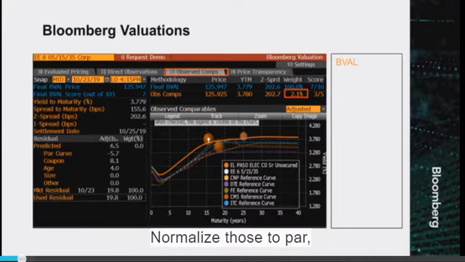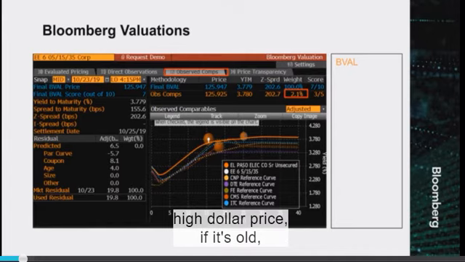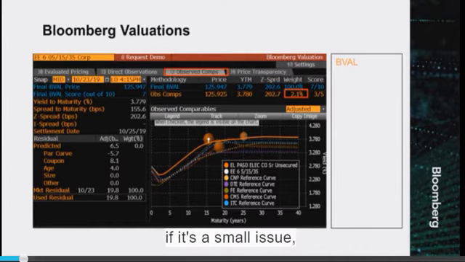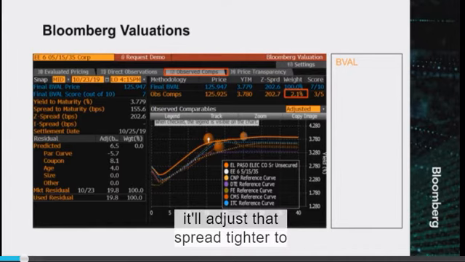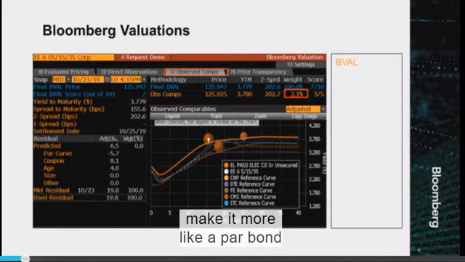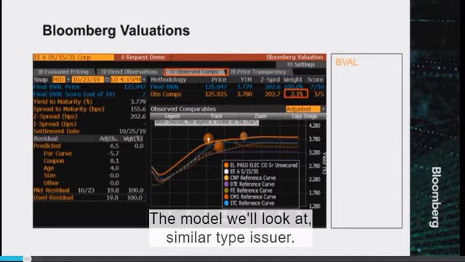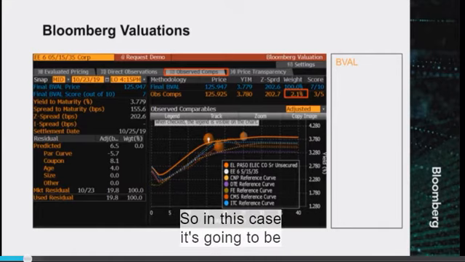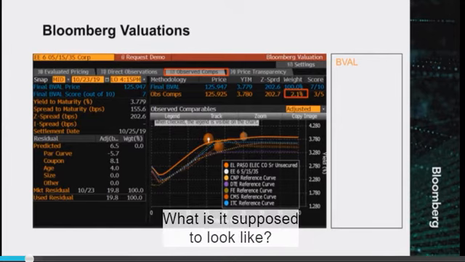normalize those to par, meaning if a bond has a high coupon, high dollar price, if it's old, if it's a small issue, it'll adjust that spread tighter to make it more like a par bond, and then it will fit a curve through it. The model will look at similar type issuers. So in this case, it's going to be investment grade utilities to get a sense of the shape of the curve. What is it supposed to look like?